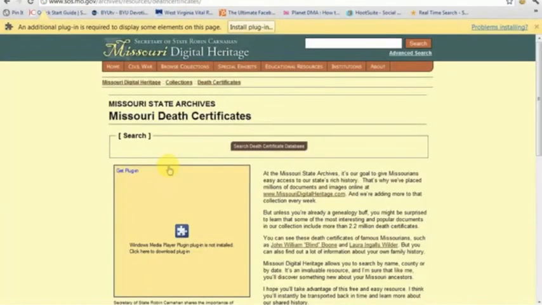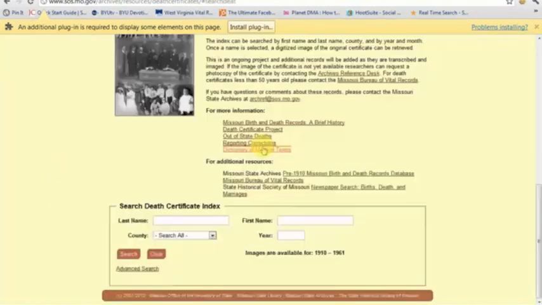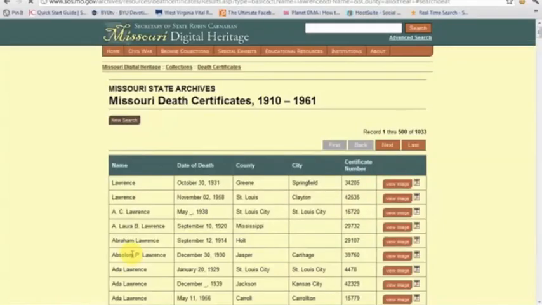has actually digitized their death certificates and put them online. Now, if I was to search for one of my ancestors in this database, by just using Google, it probably wouldn't show up. But by searching for Missouri death records, I can come here and click search this database. I can say, you know what, show me all Lawrences that died in the state of Missouri. There's 1,033 of them, so I might want to refine my search a little bit, right?